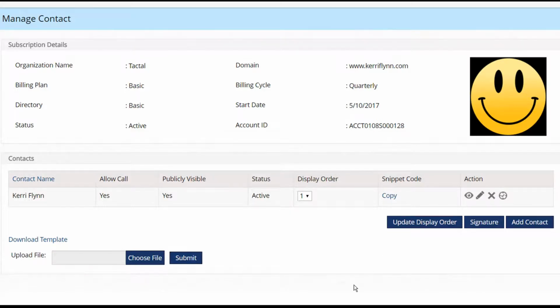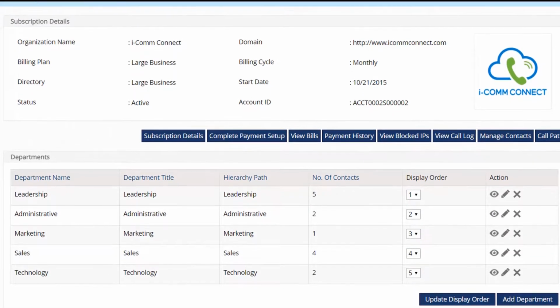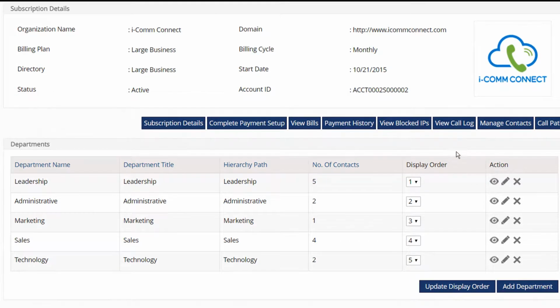Now let's use the Manage Contacts button and see what other ways contacts can be added into the system. From the Manage Contacts page, you can click to add a contact, or you can use the template available and upload multiple contacts at once. Taking a look now at a more robust directory with multiple departments and contacts, we can get a better idea of how the Manage Contact button works.